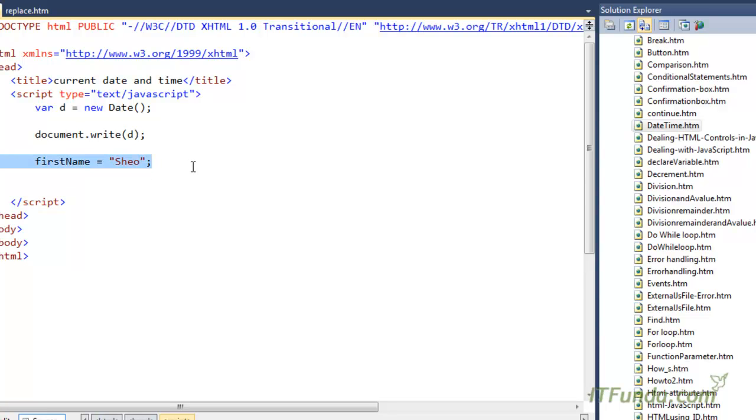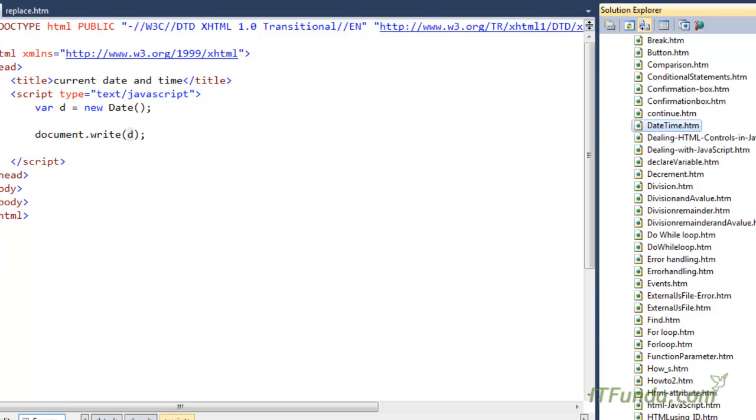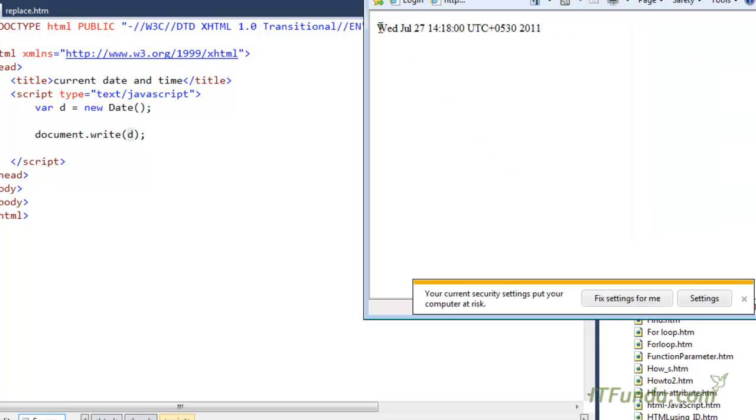Now here you can see that I have written var d equal to new Date. We have basically instantiated the date object, and then we are writing document.write and d. So this d will have nothing but the current date and time, and that will be written on the page because of this document.write method. See, the current date and time is being written on the page.